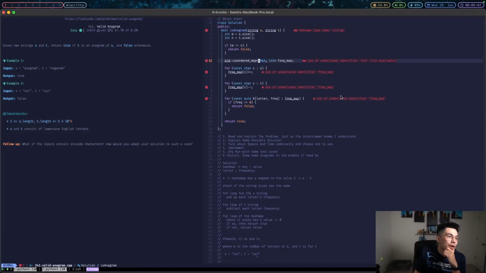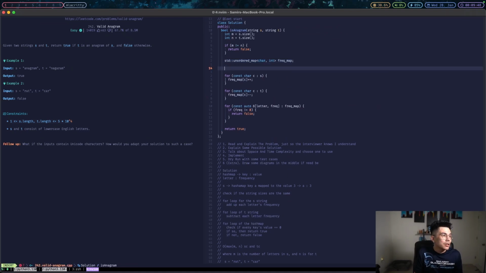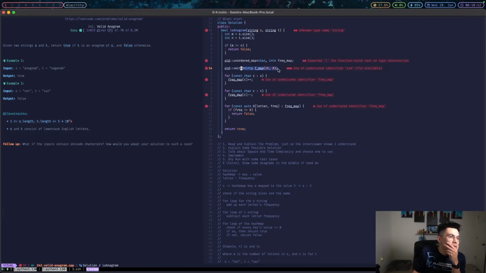Another solution would be replacing this data structure with a vector. And you would do something along the lines of this. It'd be int, and it'd be like fmap. And let's see, I think it's size first and then the initial value. I think that's the constructor for that. So each index corresponds to each letter.